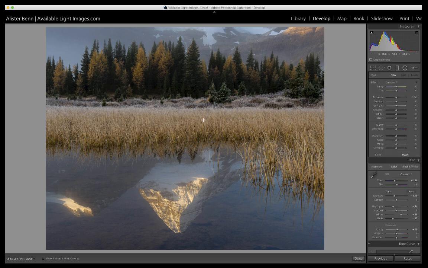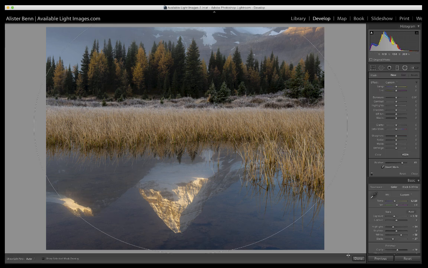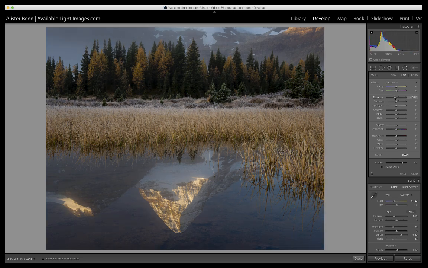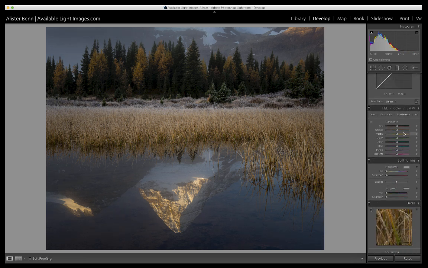I am going to create a very simple vignette just to pull everything into those areas a little there. I don't really have a roadmap here. I'm just kind of working this out as I go along, just letting the image speak to me.